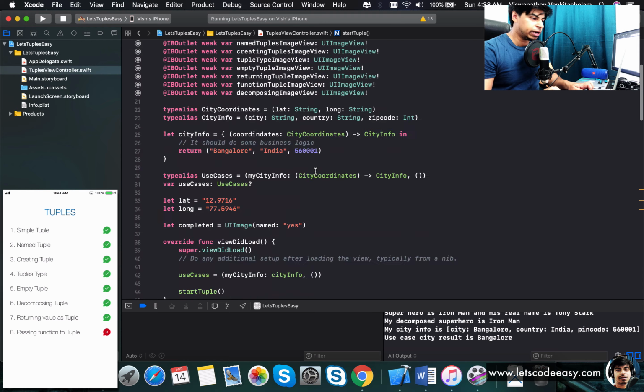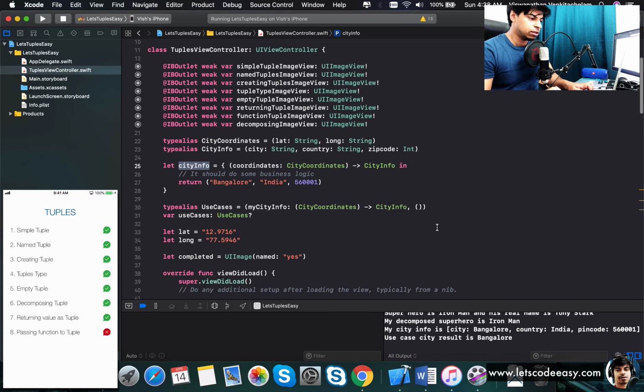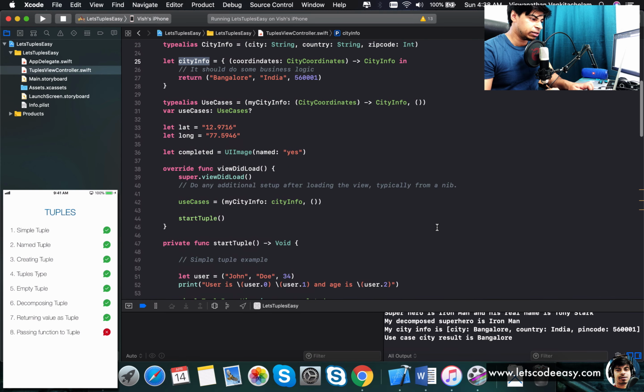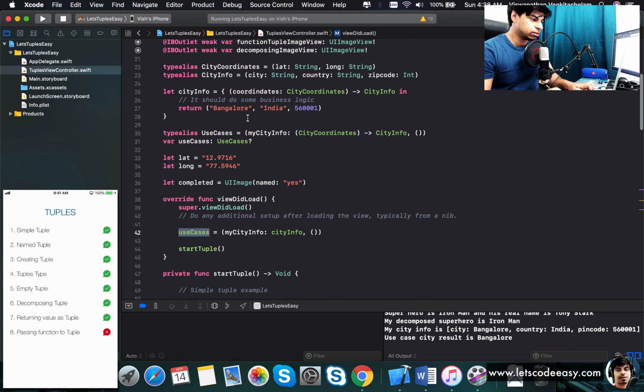So here we created a closure and then used it within a tuple. I created something called a use case, which is accepting this specific type of that closure as a value. And if you had multiple functions or closures like this, we could have removed this and then added more of those.